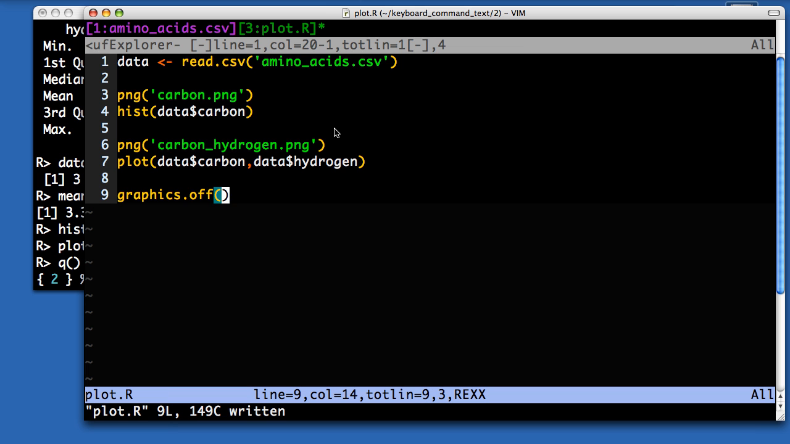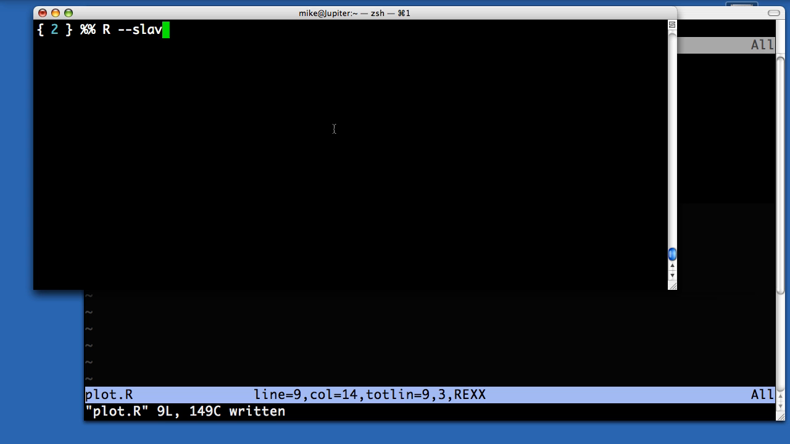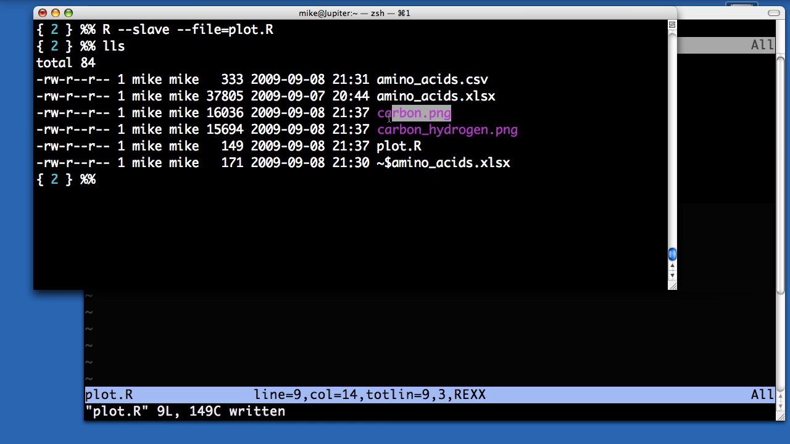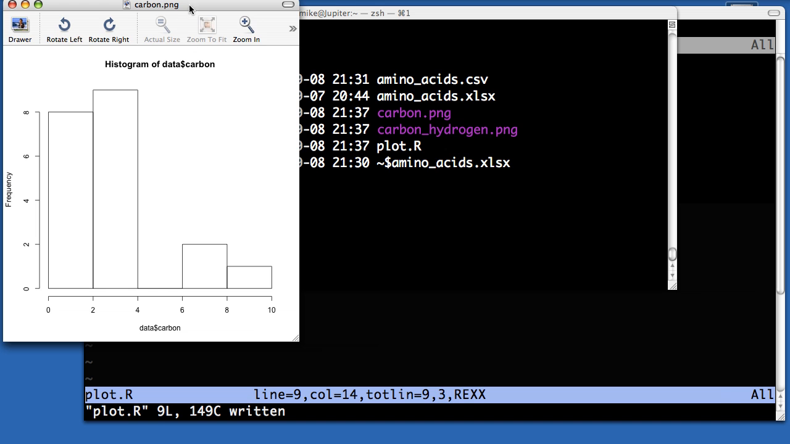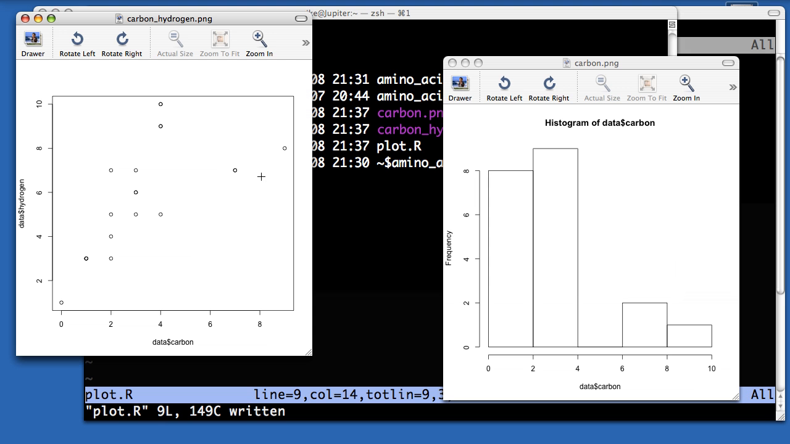So fingers crossed, if I run that command with R now, so I use R --slave, my file is plot.R. Hopefully that should generate the files I want. Yeah, so I've got carbon.png and carbon_hydrogen.png, so I can open those. That's my carbon file, a carbon histogram, and carbon hydrogen gives me the plot I made earlier.